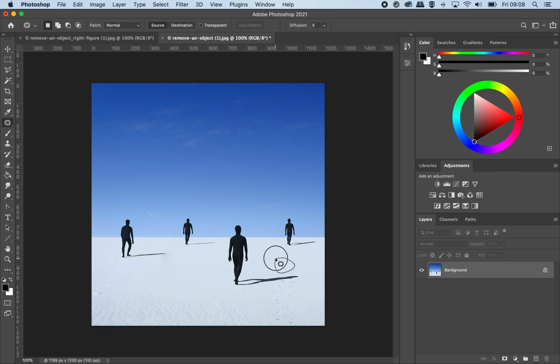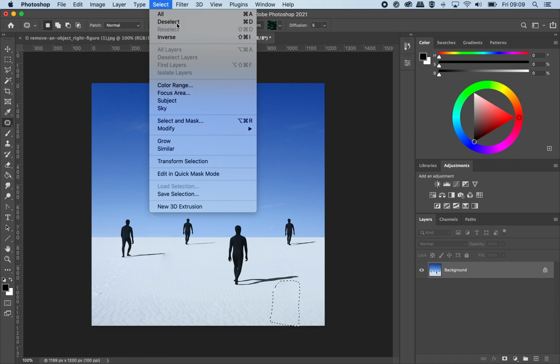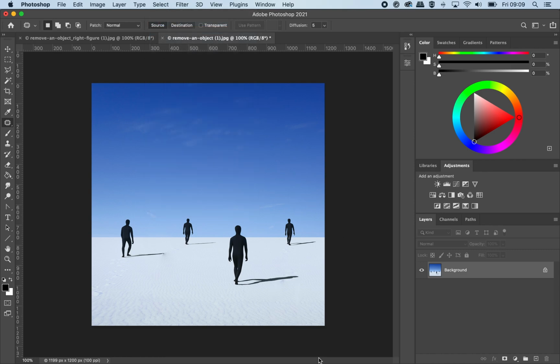I'm going to leave that shadow in, so I'm not going to touch that one. There we go. And finally this one. Deselect, and that's our image cleaned up.